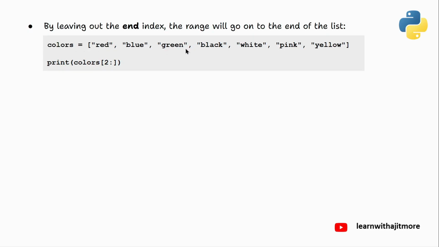Example देखो, this is your colors list. Print colors 2 colon. From where it is going to start? From 2, 0, 1, 2. But as we have not mentioned end, it will start from there till the end of the list. Pura end of the list. So green, black, white, pink, yellow.